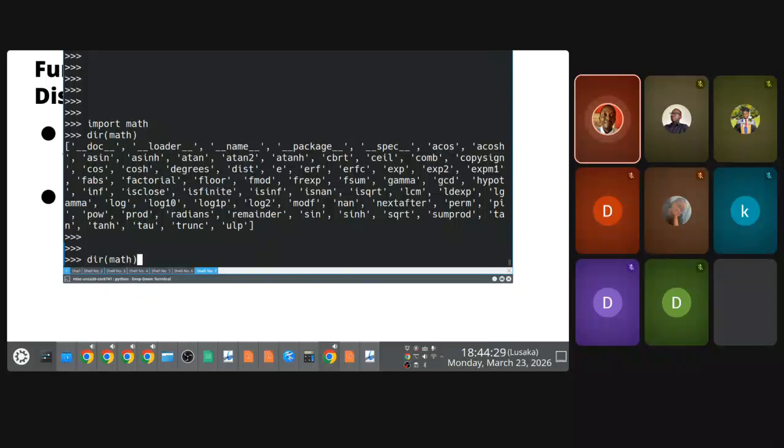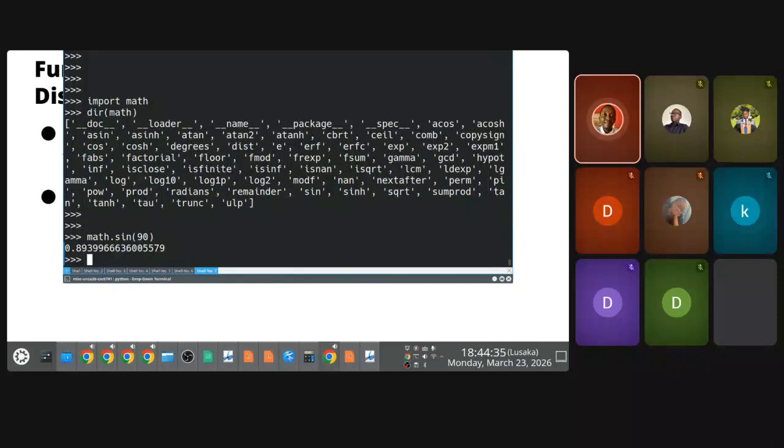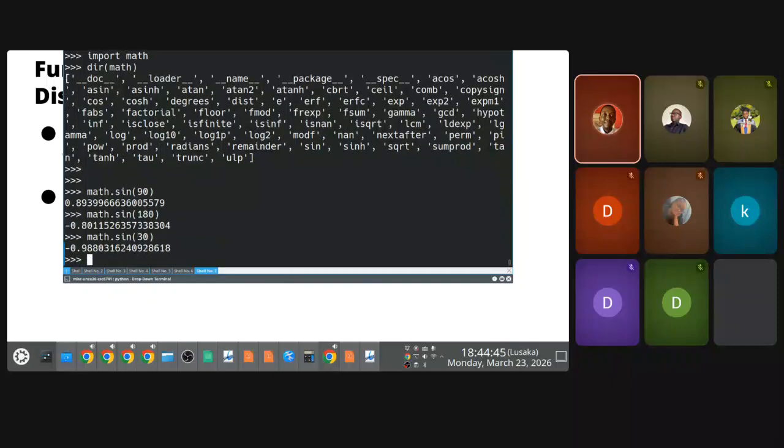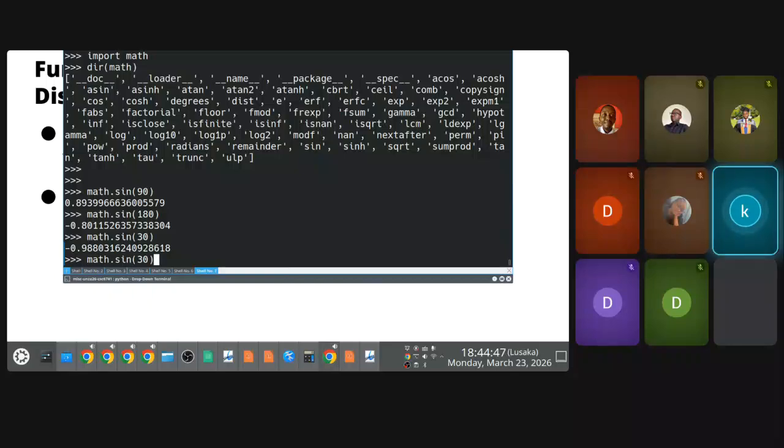So if I want to compute the sine of 90, math dot sine. Sine 90. I don't know what sine 90 is, I'm not a math major. Is this correct? I don't know. What is sine 180? I don't know. Sine 30. Well, Doc, why are some methods having two underbars on either side?